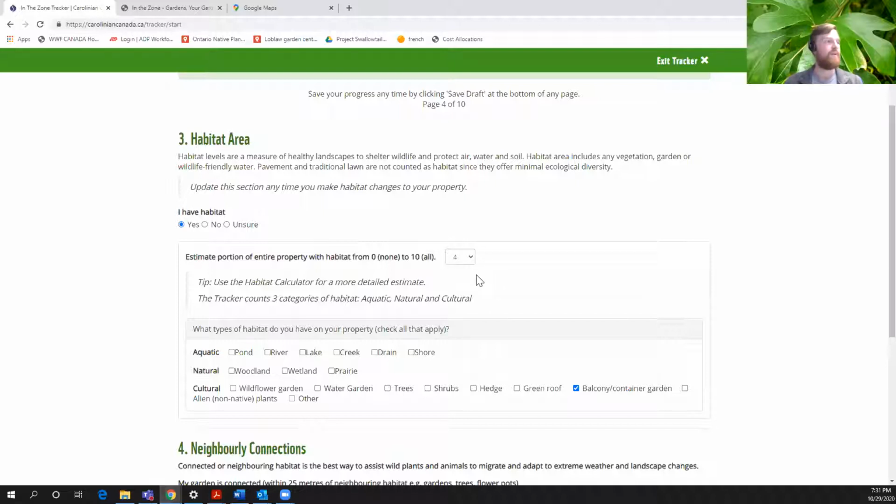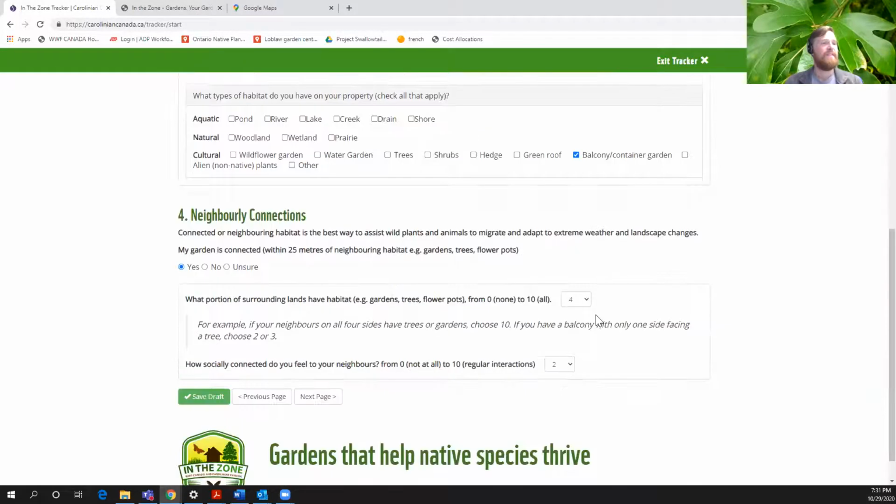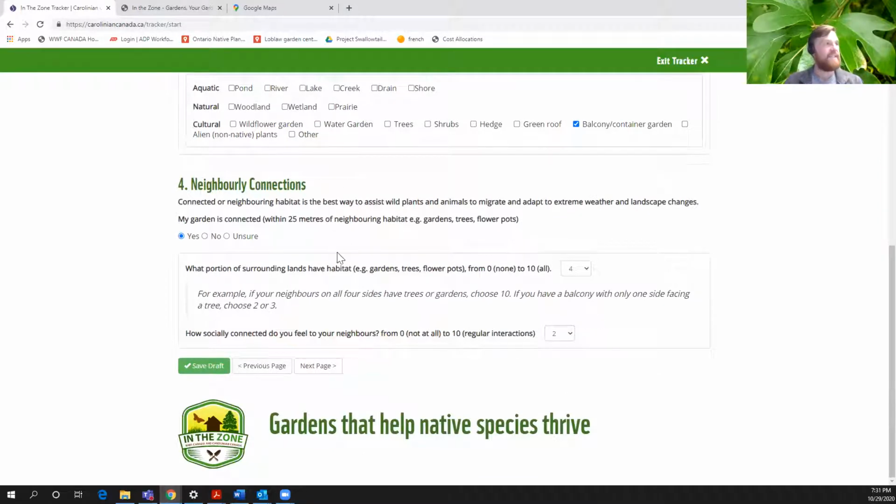So that's why I put 4. Okay, the final thing, and then we'll move on to the next thing, is connectivity. I would really love for you in Project Swallowtail, because that's what this thing is all about, connectivity, to look at and answer the questions around connectivity. For example, this question: what portion of the surrounding areas have gardens, trees, et cetera, versus sort of roads, parking lots, that kind of stuff.